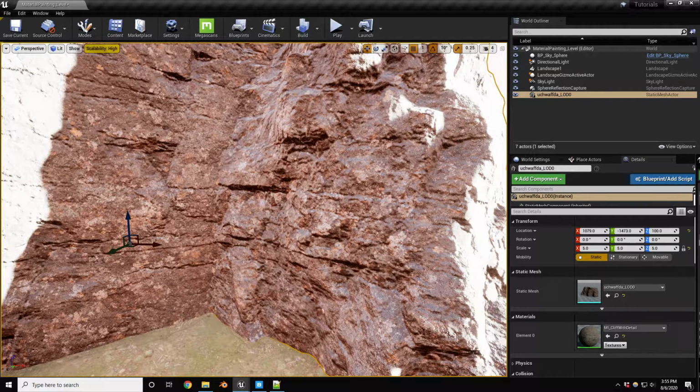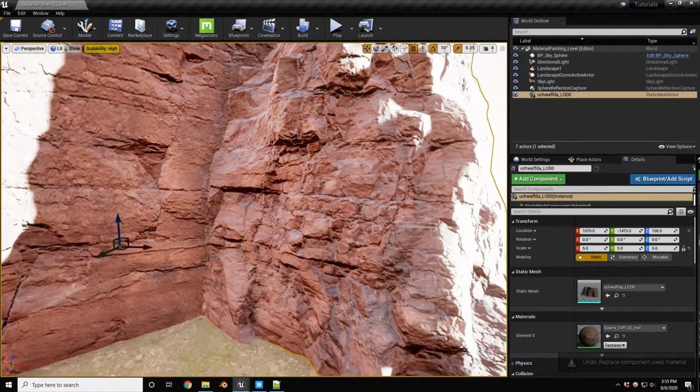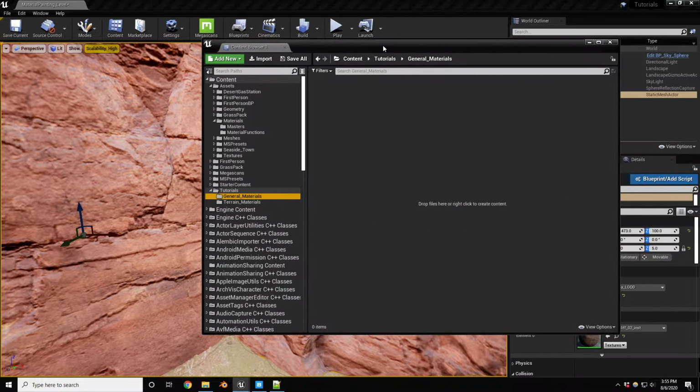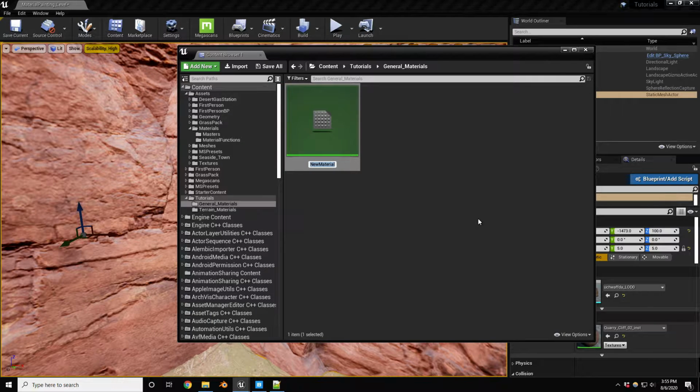What I'm going to do first is let's revert this to our default material, and I'm just going to leave the mesh scaled 5 times. Okay. Let me bring in my materials here. So I'm going to create a new material. I'm going to call this M underscore master general with detail.